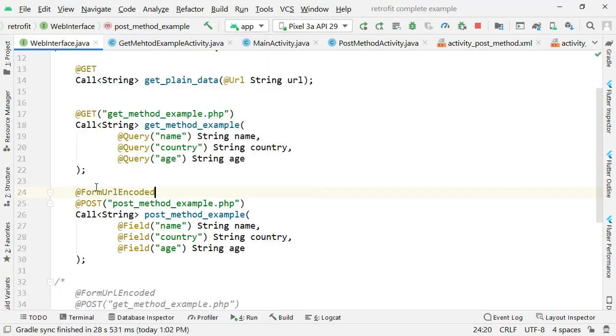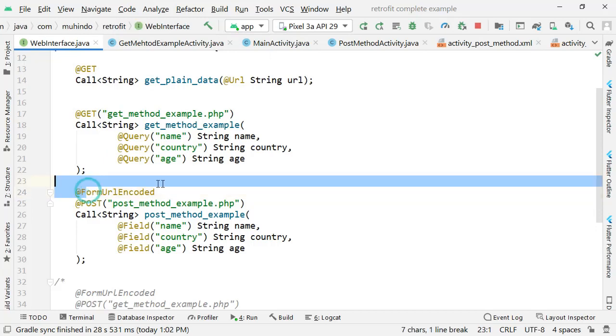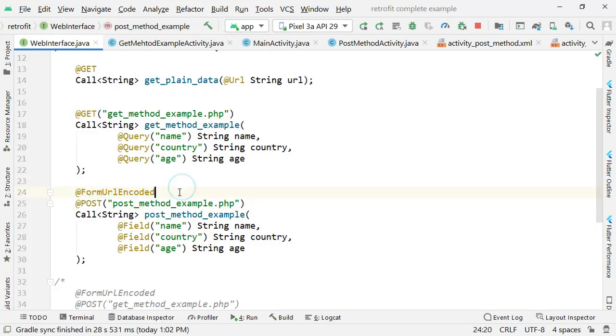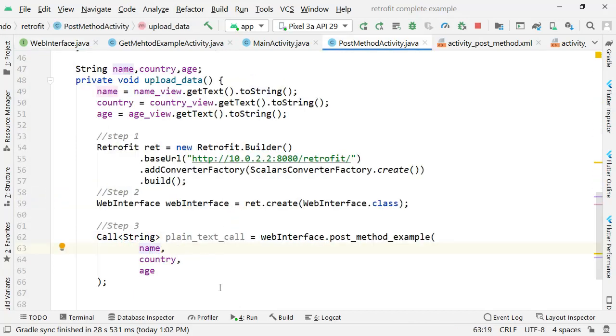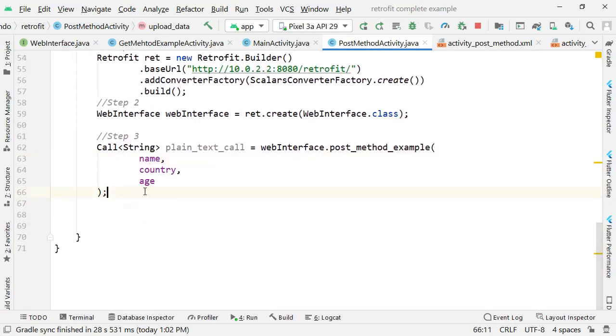You have to annotate with FormUrlEncoded. Otherwise, if you don't put this annotation, then you'll have an error. So you have to add this one on top of the POST. After doing that, we'll come back to our project, and now we'll go ahead and implement the call.